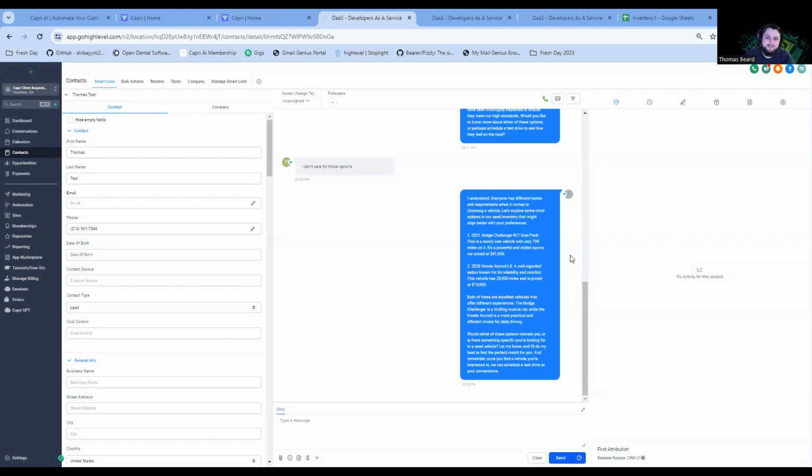All right, so you're gonna go ahead and see right here. It's presented me with two more options: the 21 Challenger that we have, and the 2020 Honda Accord that we have. Now, while that 21 Dodge Challenger is a used vehicle, it definitely goes above our budget that we're looking for. However, let's go ahead and say that we do like this Accord option. So I'm going to go ahead and say, yeah, the Accord looks great.